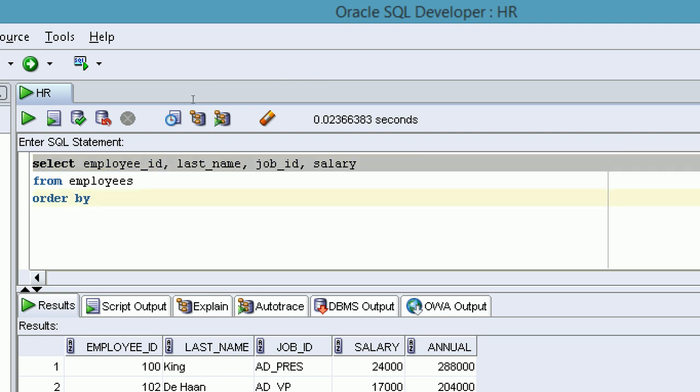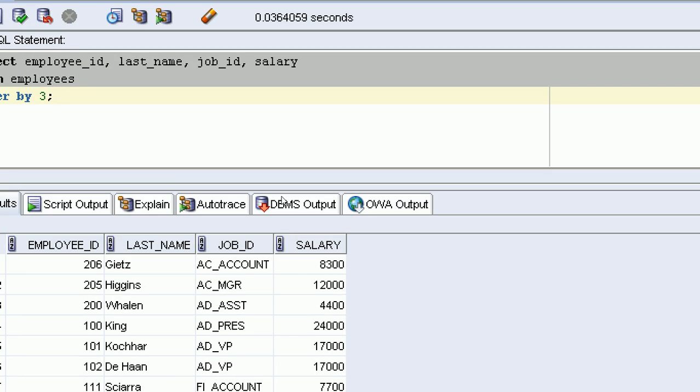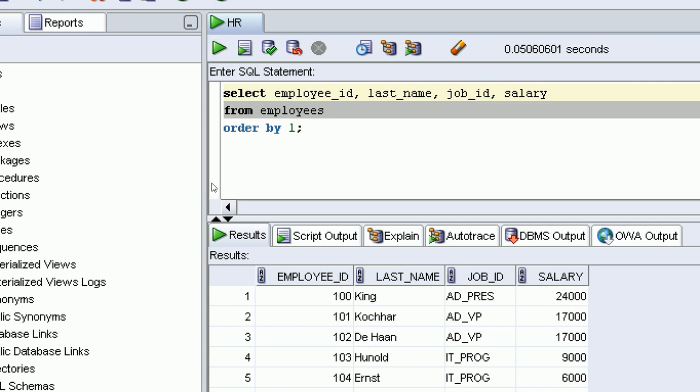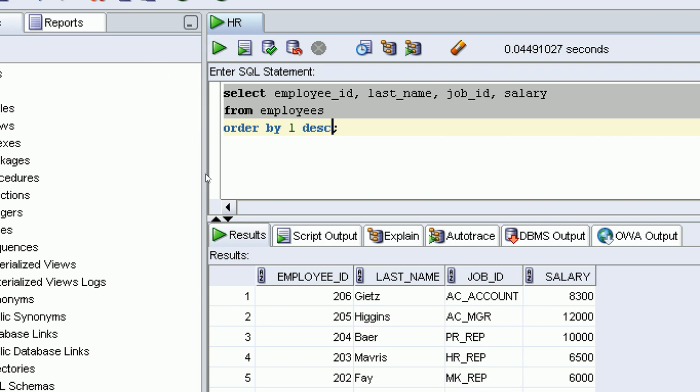So I will write here 3. What does that mean? It means arrange it by the third position column. And which is the third position? Job ID. So it will arrange my records according to the job ID. Clear? If I write here 1, 1 means arrange all the records according to the employee ID. Look at here, now they are arranged according to the employee ID 100, 101, 102. Now arrange it in descending. So employee IDs are now reversed. Clear? So you can arrange it according to the positions.